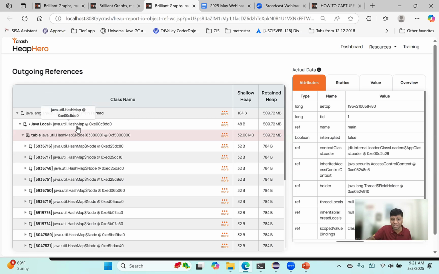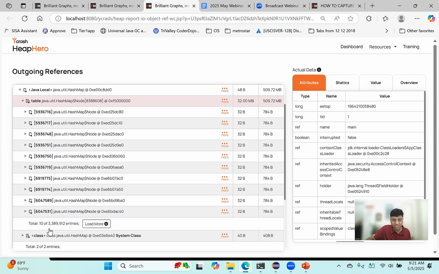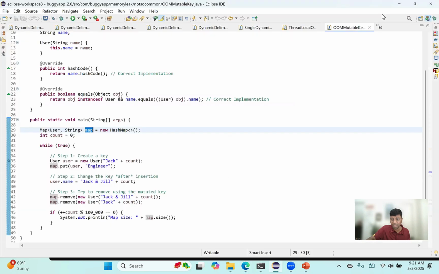It internally has a hash map. And you see here the hash map. These are all the records within that hash map. This hash map has like 3.38 million records. That is how many records are present. The 3.38 million records are present in this hash map because we kept on adding and this remove didn't work.